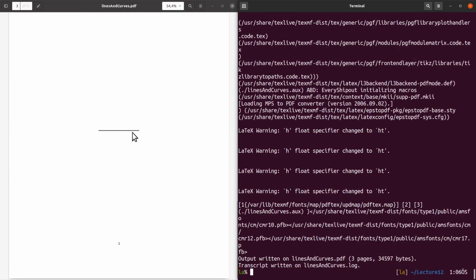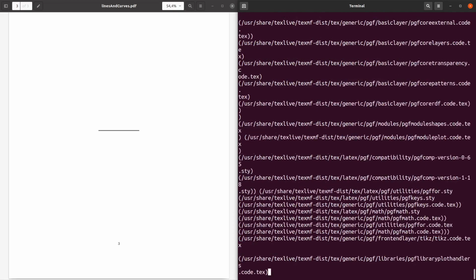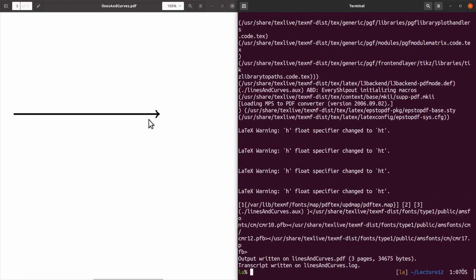Our line is here. We can add some arrows in the first or last end, in the ends of our drawings. To do that, we can just write here a dash and an equal greater sign. We need to use a comma to separate the line width from that. If we do that, we will see that the arrow will be a text arrow like this.